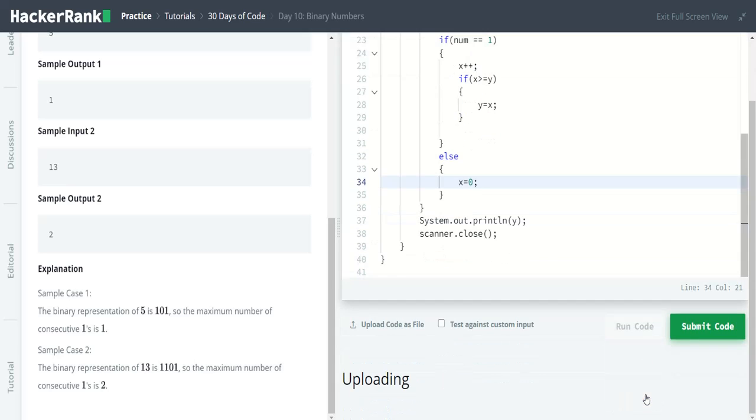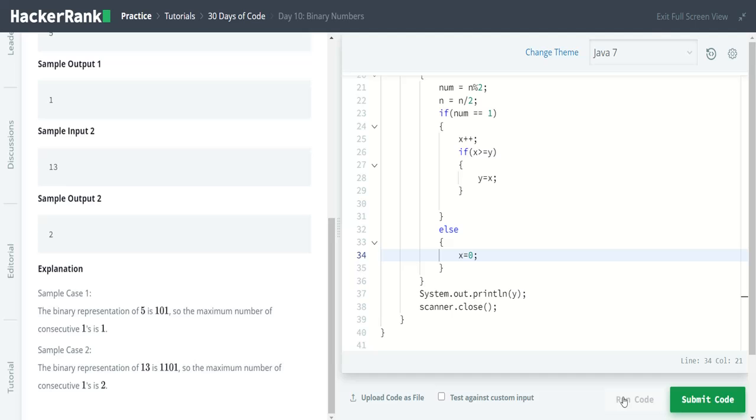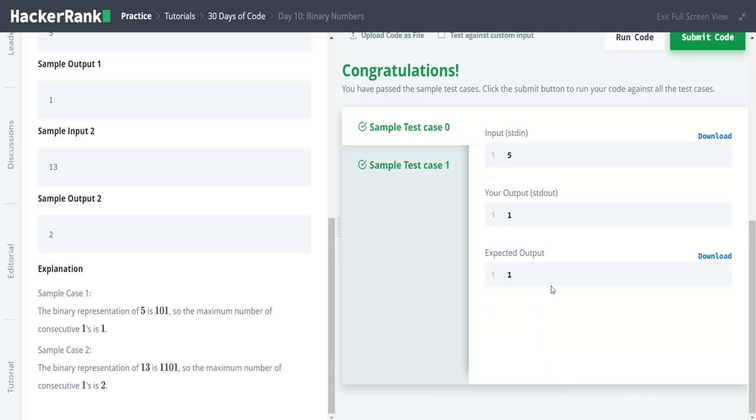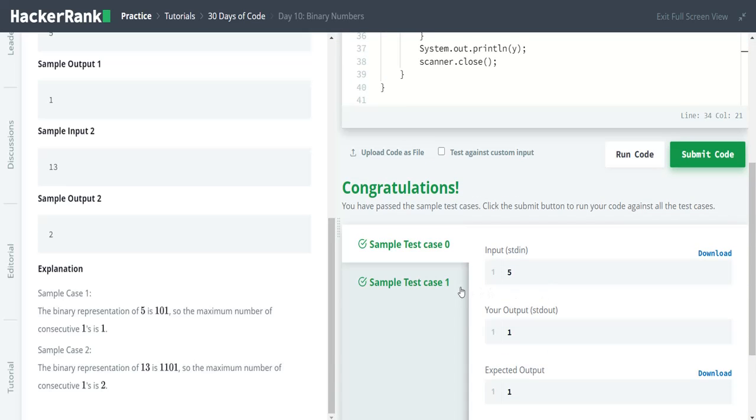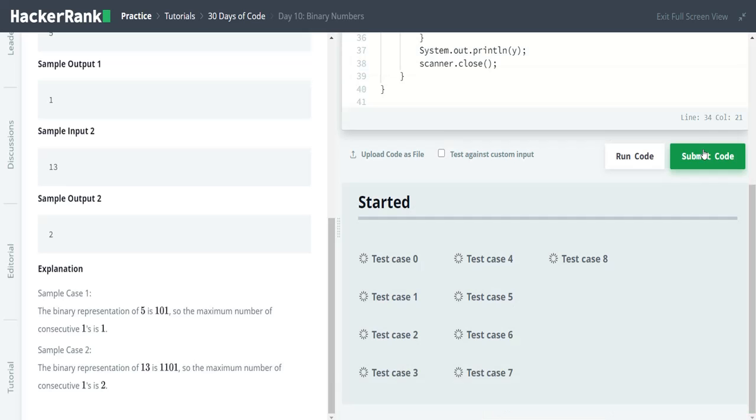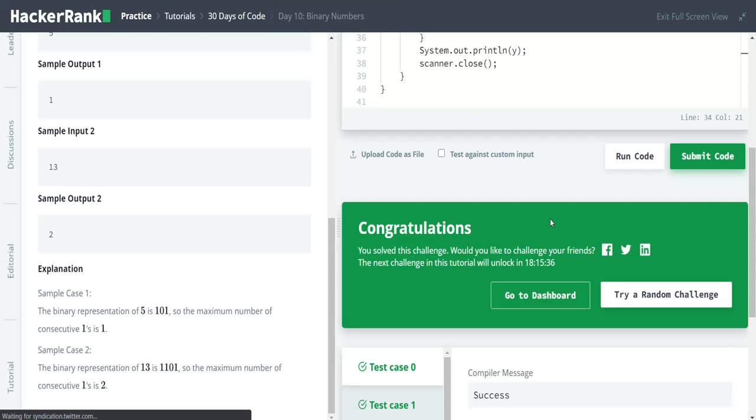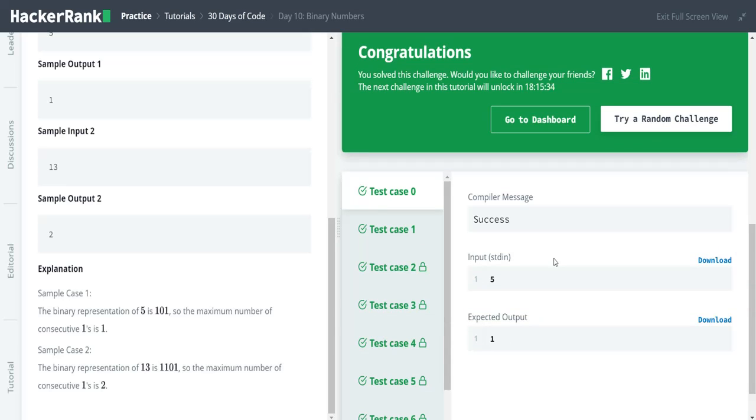So let's quickly run it. As you can see, test case 0 and test case 1 are satisfied. Let us submit it. There are about 9 test cases. So as you can see, all the test cases are passed.